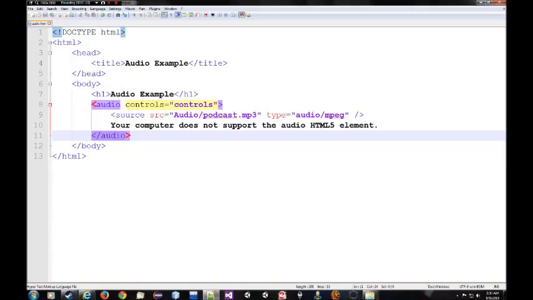Then we have the audio element. Very similar to the video element, I have the controls attribute, which is set to controls to display the basic controls for the audio tag. When we get started talking about JavaScript, which I'm not sure when, but we will eventually get there, we will discuss how to use some of the events that go along with the audio tag and the video tag as well.